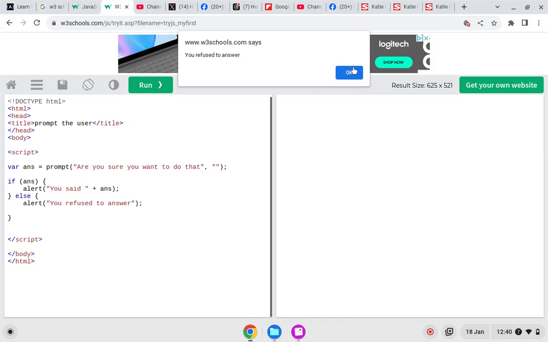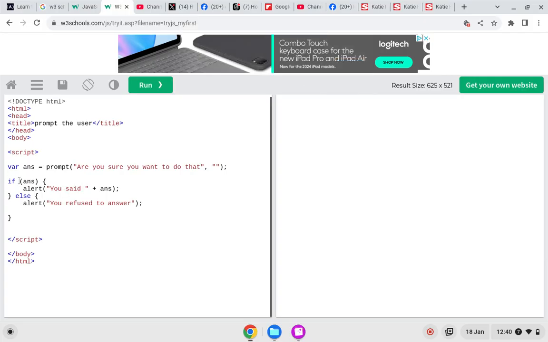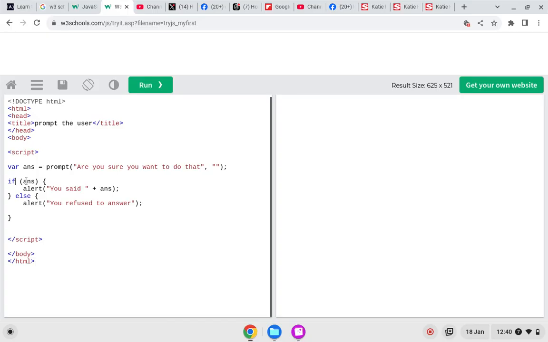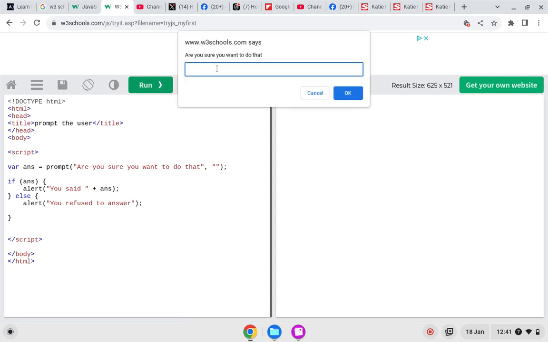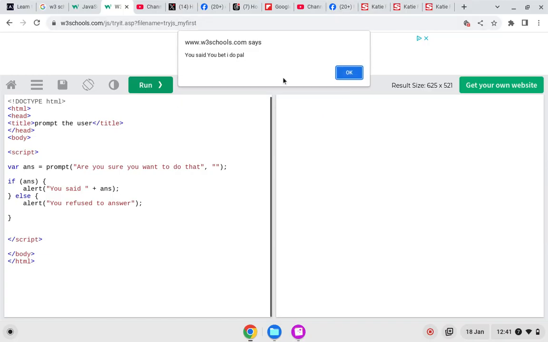So it's an if loop, sorry, it's an if loop. So if, whatever your answer is, alert you said. So basically we'll run that again. So I'm going to put, you bet I do, pal. Just say, right? Now, you sure you want to do that? You bet I do, pal. Okay? Now it says, again, you said, you bet I do, pal. So basically you're alerting you said, so you've got you said in there, and concatenating it with the answer variable, and concatenating it with your answer, basically.